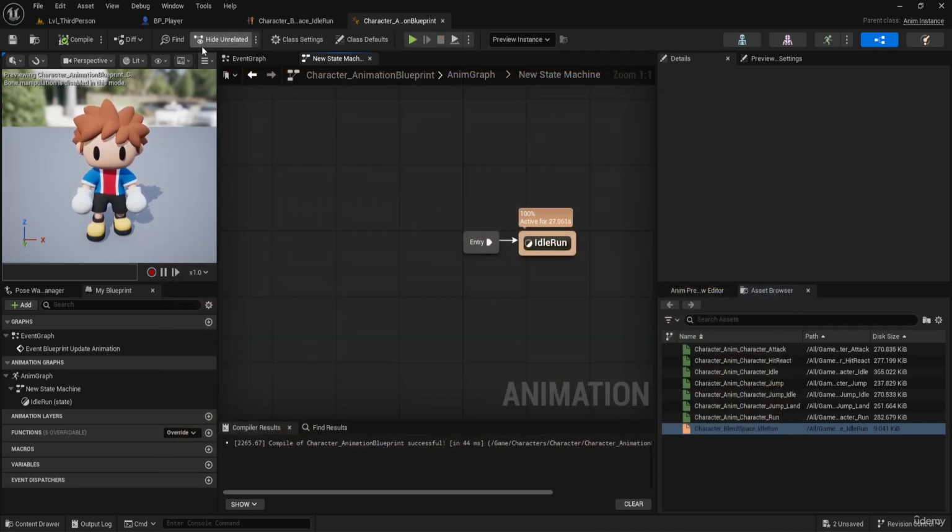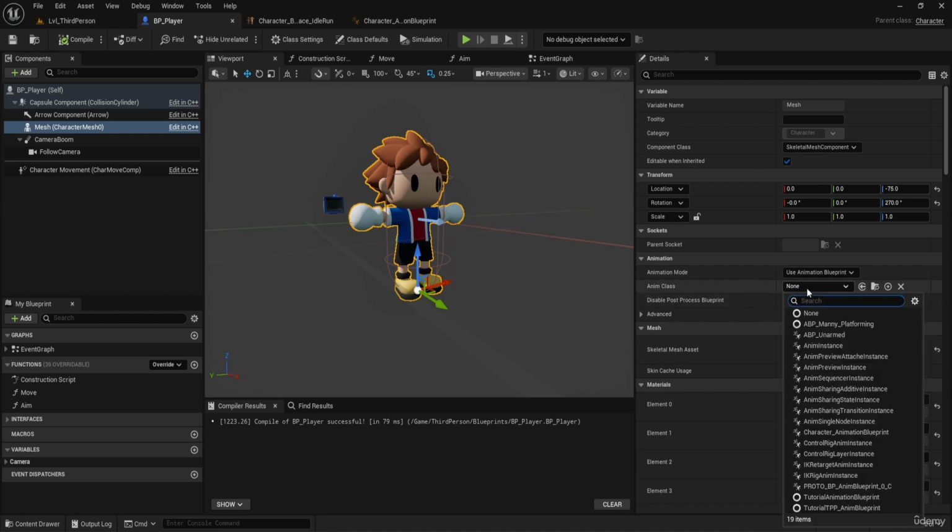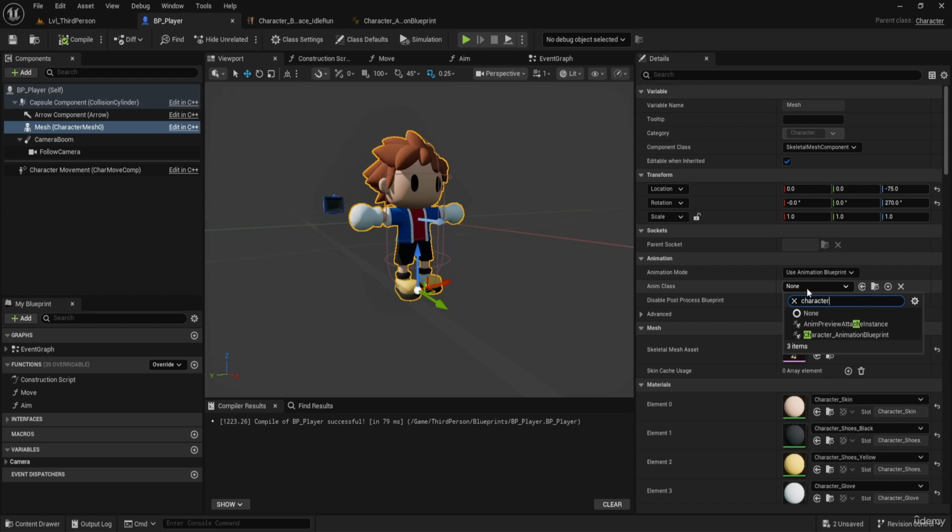So we'll go back to the player blueprint. We talked about this earlier where there was a weird animation going on. That was because we were using a different animation blueprint. Now it's set to none. We'll open this and choose the animation blueprint we made earlier, character animation blueprint. Select that.